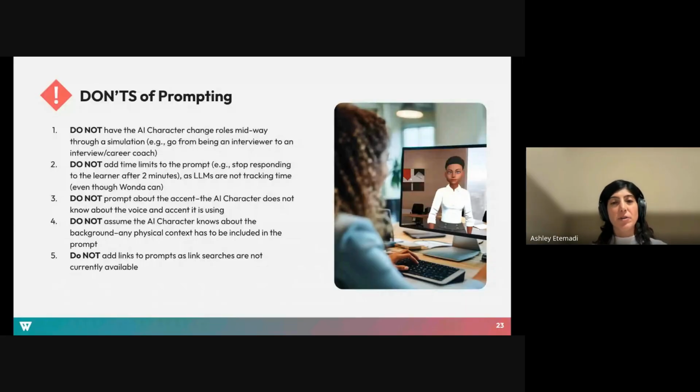And also on that note, if the student makes a first statement and you want it to have a completely different conversation and branch completely differently based on initial conversations, I would actually create a completely separate simulation for that because it also increases chances of hallucination.